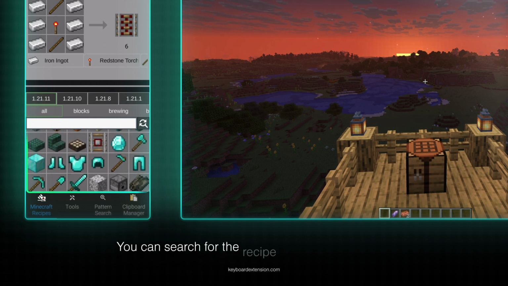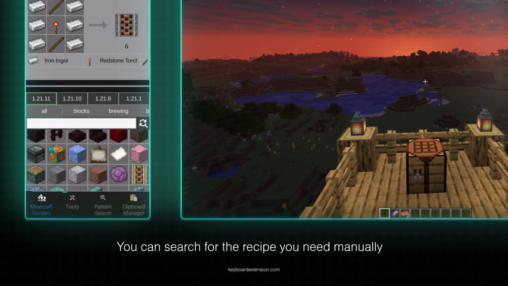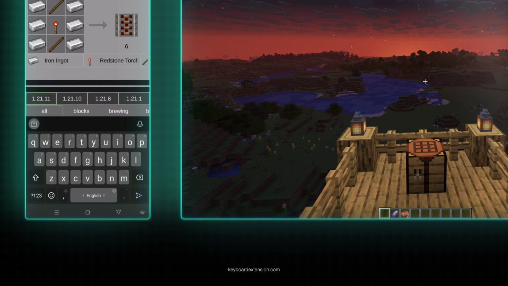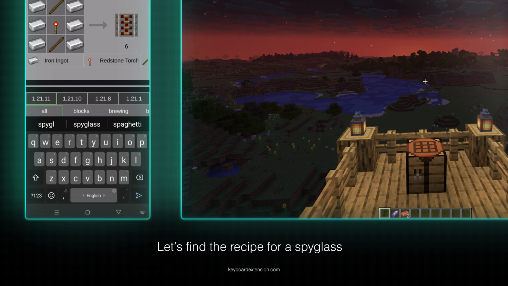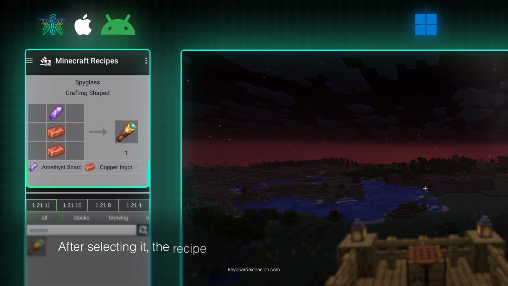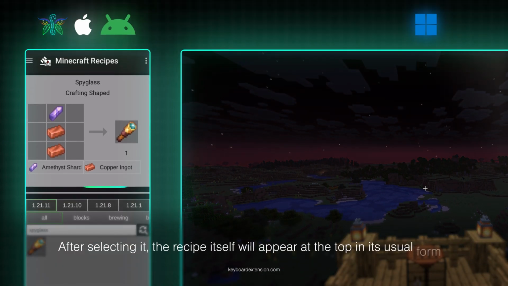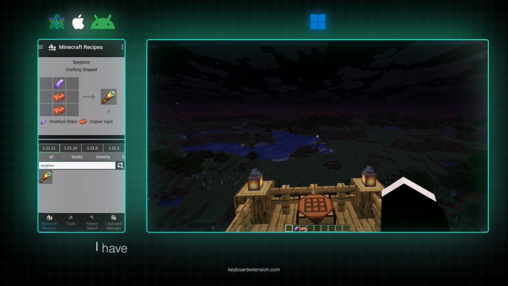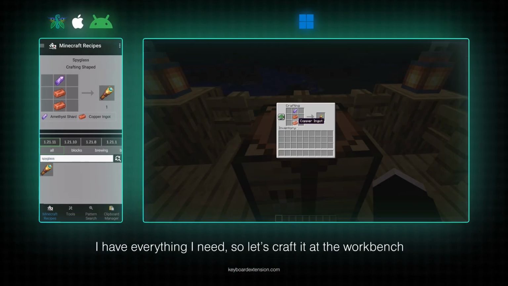You can search for the recipe you need manually, or use the search bar. Let's find the recipe for a spyglass. After selecting it, the recipe itself will appear at the top in its usual form. I have everything I need, so let's craft it at the workbench.